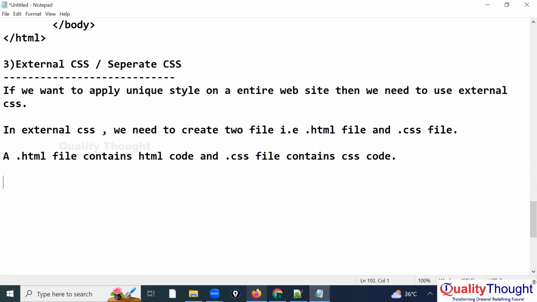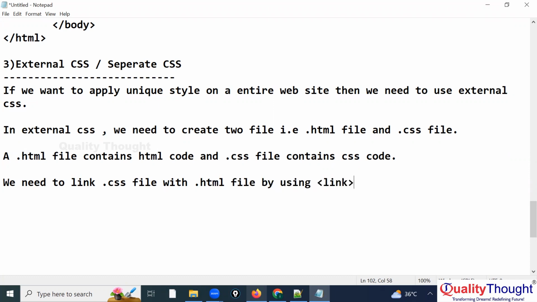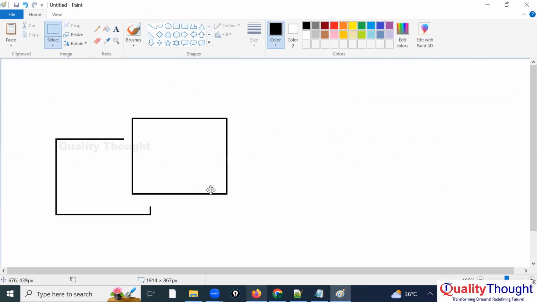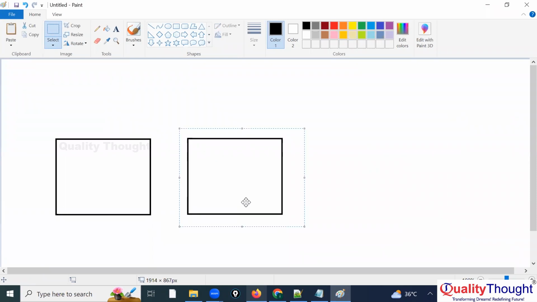And one more thing, we need to link the CSS file with the HTML file by using the link tag inside the header tag. Many people don't know about external CSS, sir. So remember, external CSS means, I will tell you. Assume that you are creating pages. This is one page, this is another page, and this is another page.